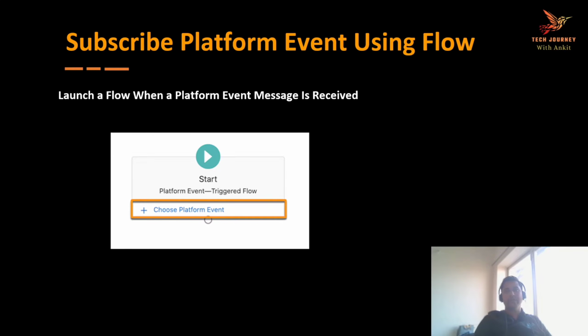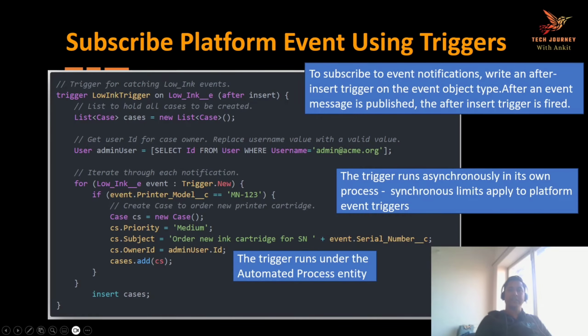So if you are subscribing to the event with the help of the flow, as soon as the event is received on the event bus, your flow will automatically invoke, and whatever automations you have put on your flow, everything will execute. So you can automatically launch a flow whenever a platform event message is received by subscribing to the platform event using the flow. So this is the first approach of subscribing to the platform event. Now the next approach is that we can also subscribe to the platform event using triggers as well.